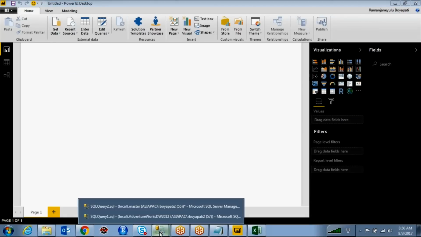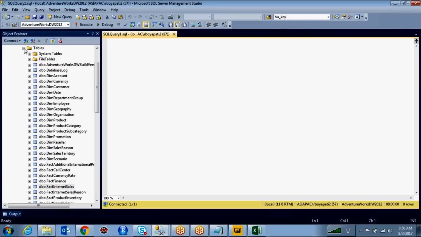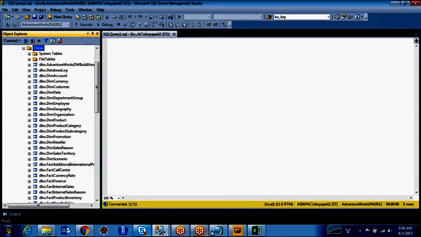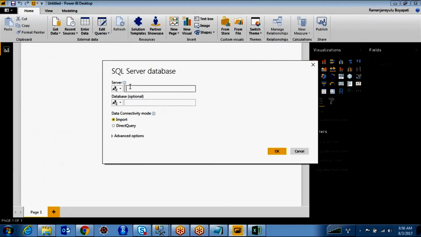So the database I'm going to use to connect is the AdventureWorks database. In this AdventureWorks database, I have different tables. So we just go over here. What is your server name? Your SQL Server name you have to provide. I'm just giving that it's my local.